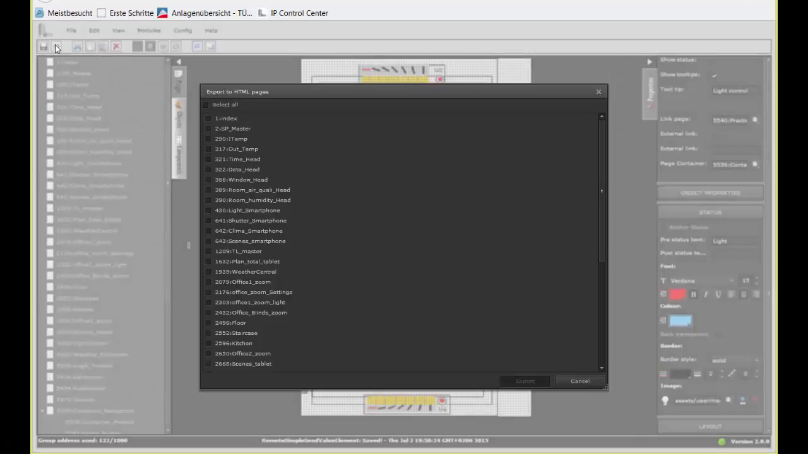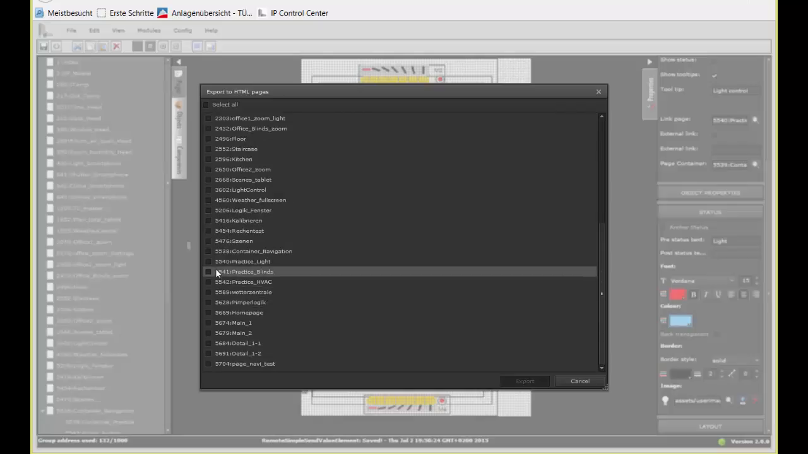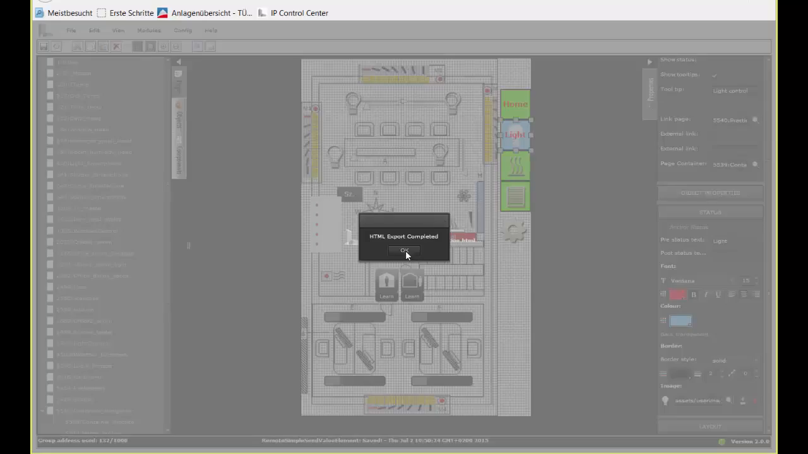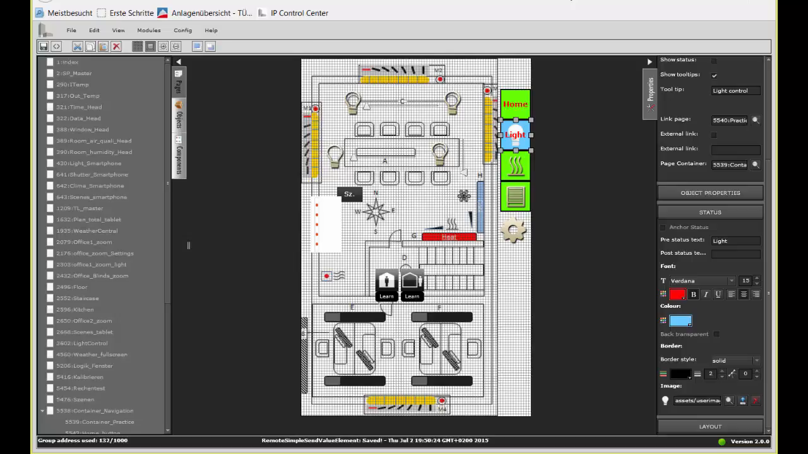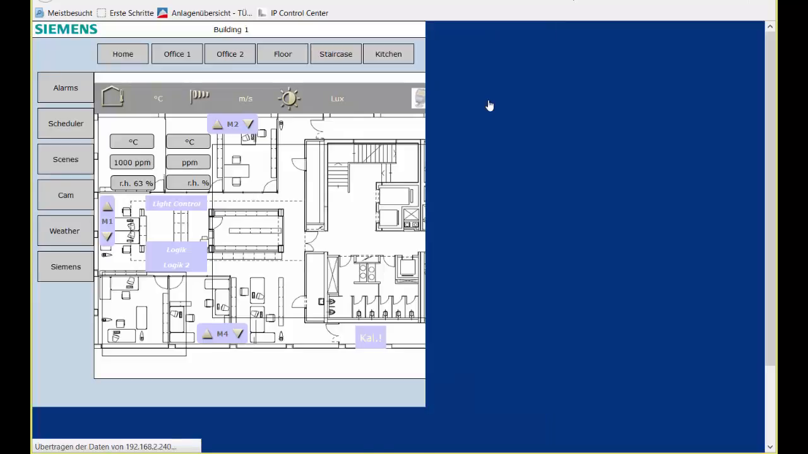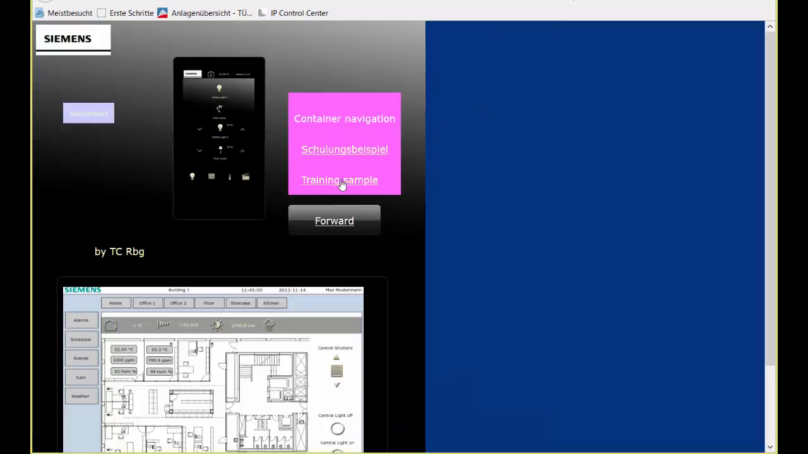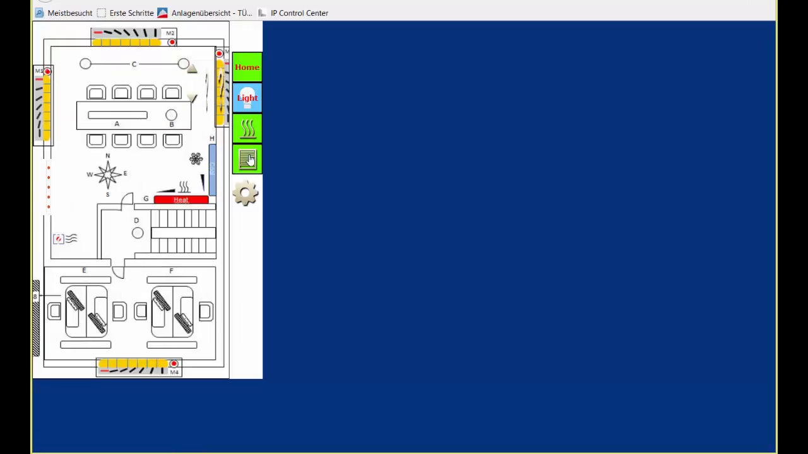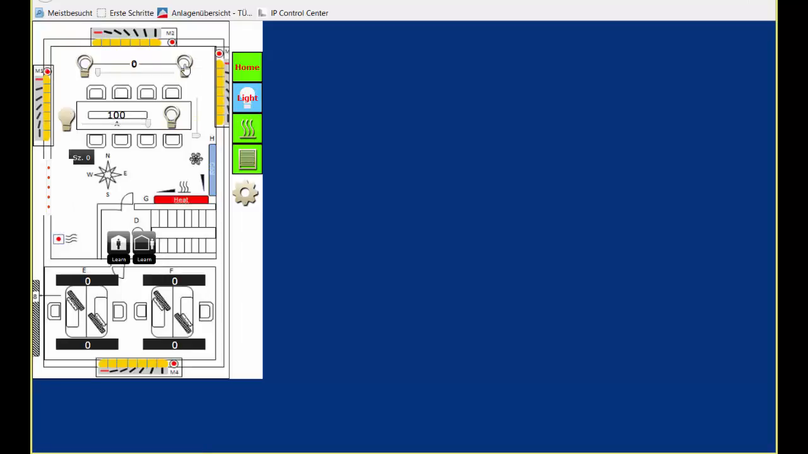Now let us test our result once more. We release our three pages again to the IP Control Center. We export them and we return to the home page, get to our sample page, and here you go. You can switch between the blinds control and the light control.